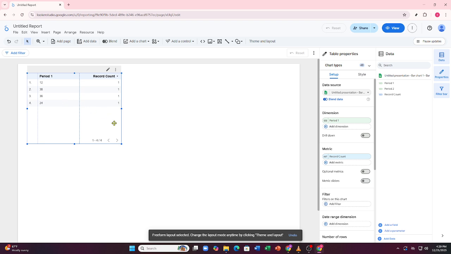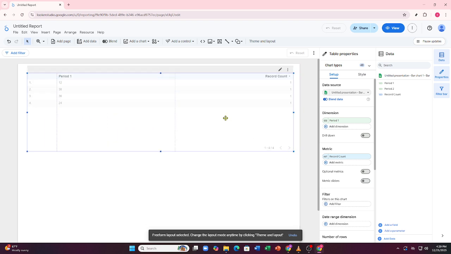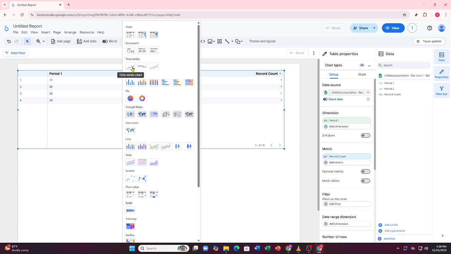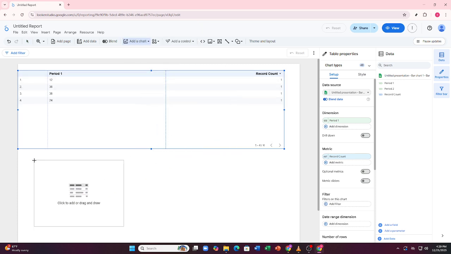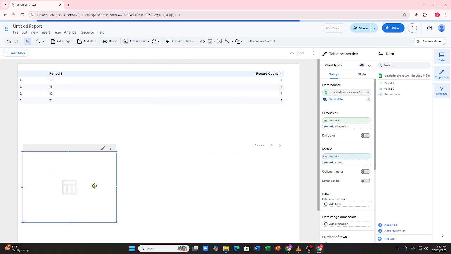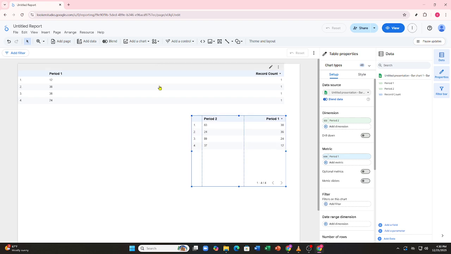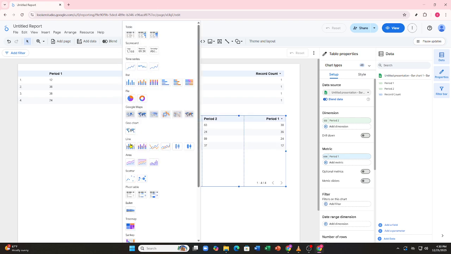Once the data is connected, you can start building charts. Click Add a Chart and choose a table, bar chart, or line chart. Looker Studio automatically assigns dimensions and metrics, so you'll immediately see your Excel data come to life. Use the right side panel to adjust fields, change chart types, and customize styles. Try different visuals to find what explains your data best.